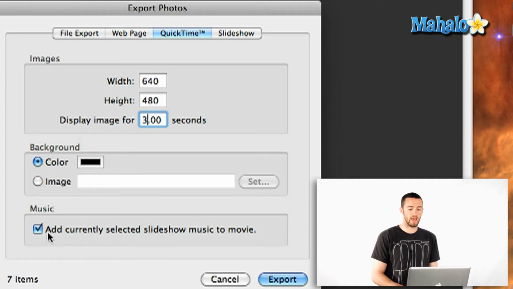And then music, you can add the currently selected slideshow music to the movie. If you want to figure out how to get there, watch the How to Make a Slideshow in iPhoto video, and you can adjust the music through the slideshow, and then check this box here.